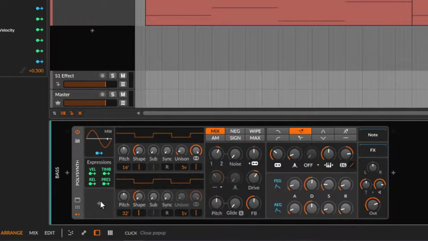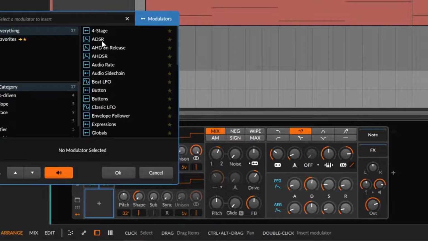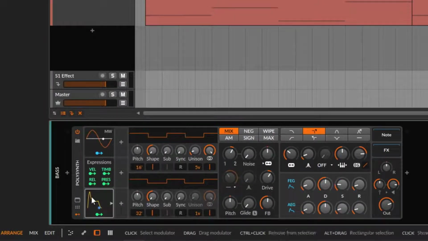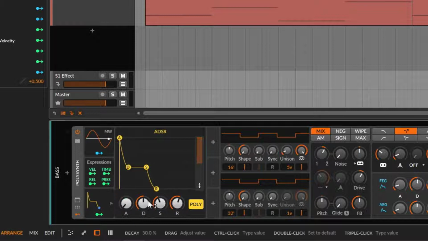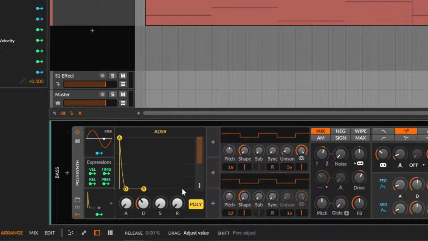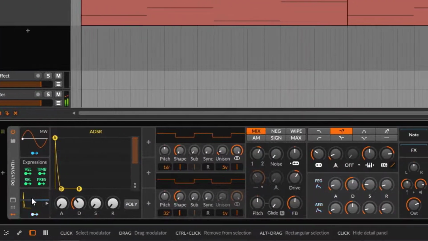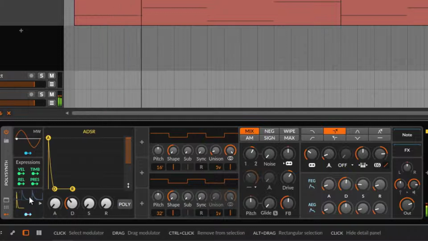And I'm going to bring my own envelope. Since we can on Bitwig, I'm going to bring an ADSR and I'm going to make it really short. I go there. I'm going to do a very small attack. No sustain, no decay, and no poly, because we are not in poly mode. We are in mono. And notice we have the shape right there.